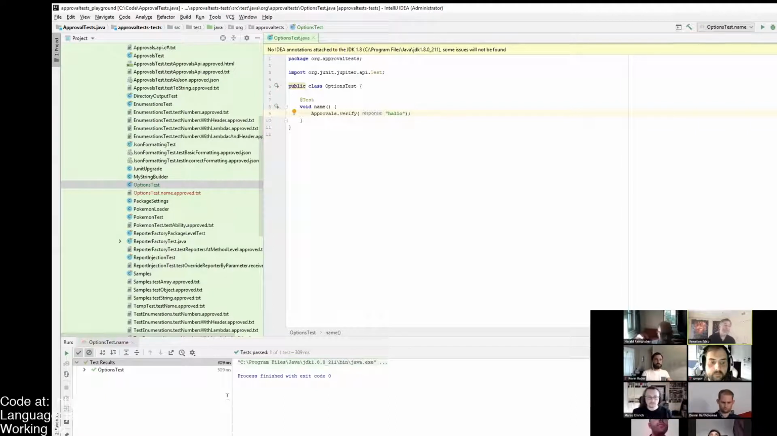So that's approvals 101. However, if we change it to say hello2 and run it again, it will fail and we'll open that window again.